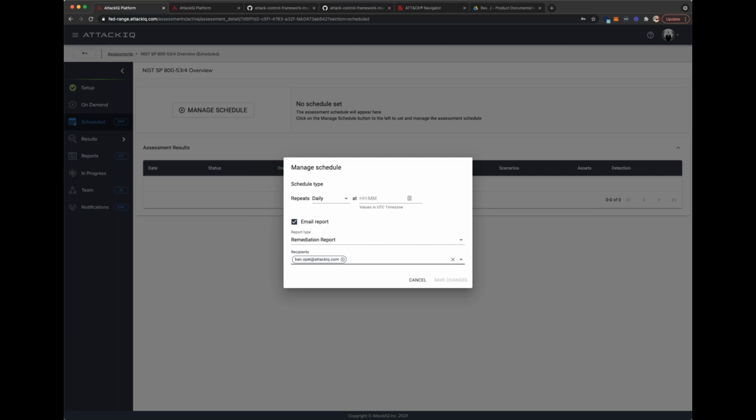I can select Ben Opal, one of my colleagues here at AttackIQ. And now when I go to save this, barring I set a time, every day at 12 a.m., Ben Opal is going to get a remediation report that's based upon the outcome of this specific assessment, right? So again, the assessment shouldn't change, but the outcomes may change based on what target we're testing against.